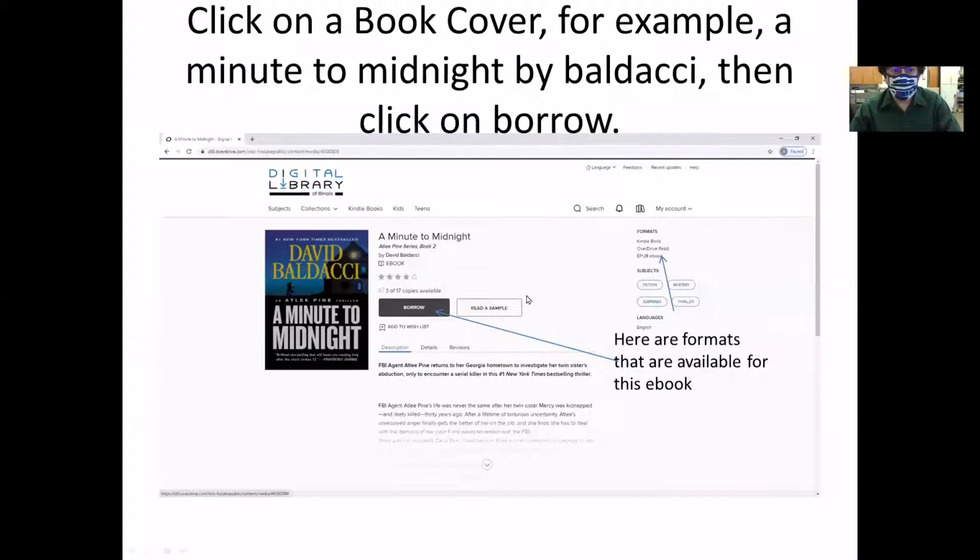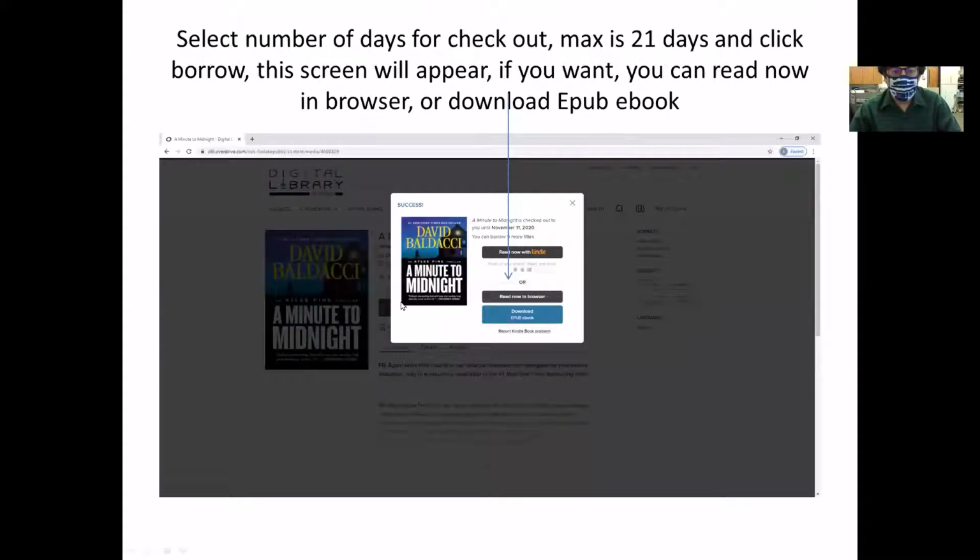It'll bring you up to this screen. It'll list the formats. So Kindle Book, Overdrive, and EPUB. We're going to just do EPUBs today. That's the common one. And then so you click on Borrow. Also, there's like descriptions, details, reviews before you borrow it. Once you click on Borrow, it'll bring up this website that says you can check it out for 21 days.